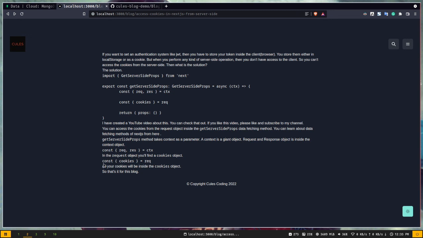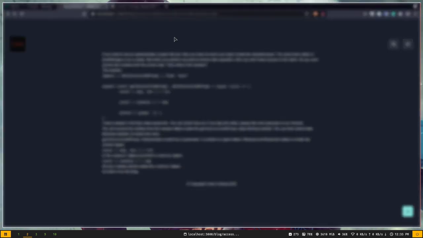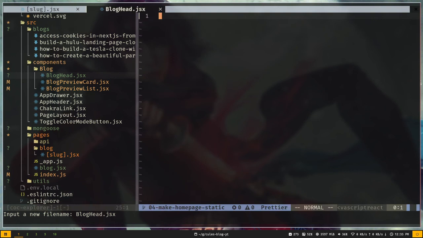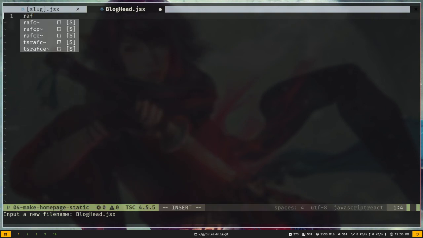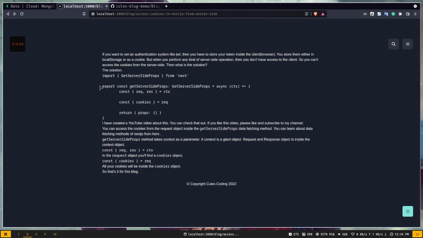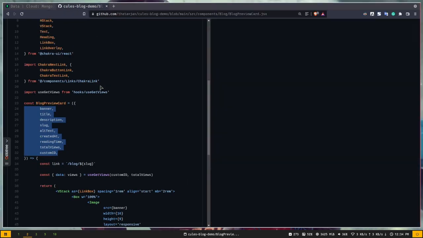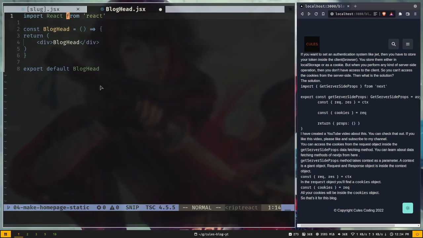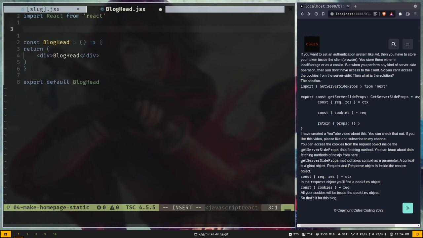And before I end this video, I want to create the blog head of our blog page, the banner image, the title and stuff like that. So I will create another component inside the blog directory of the components. I will call it BlogHead.jsx. And again, let's create a component. And actually I will move this tab to my browser workspace. And we need to import some components. So I'm just going to paste that code.